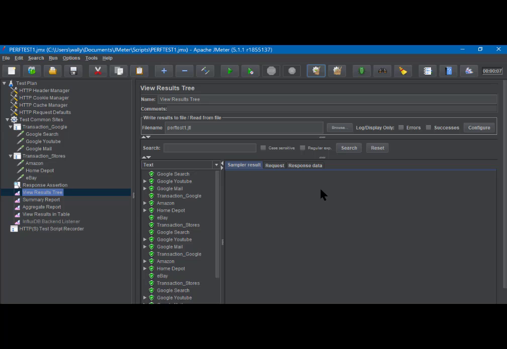And we're done. Notice we have Google search, YouTube, mail, transaction, Amazon, Home Depot, eBay, and then it starts all over again. Google search, and then it starts again. So it runs in this sequence. We're going to see something different in a few minutes. Let's look at the report again.